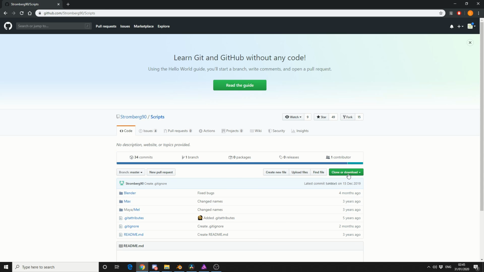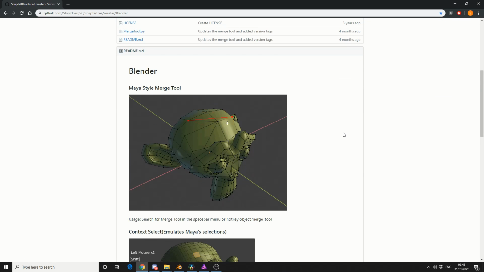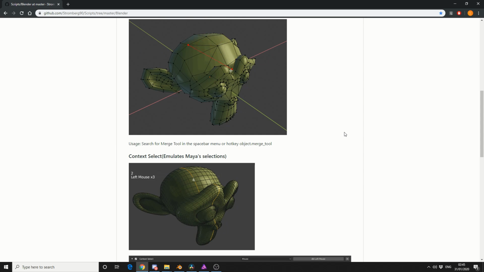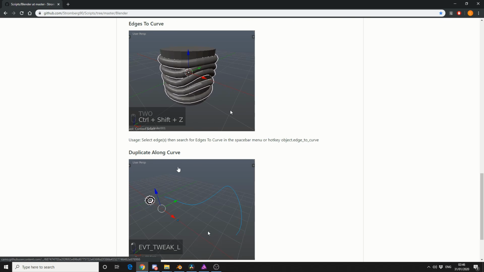Now he has a few different scripts, Max and Maya, but we're interested in the Blender ones. And he has a nice collection here. You have Maya style merge tool. You also have context select, which emulates Maya selection, so if you're used to Maya, this might be a good program for you straight away. But the one I'm interested in is edges to curve, and we also have duplicate along a curve.